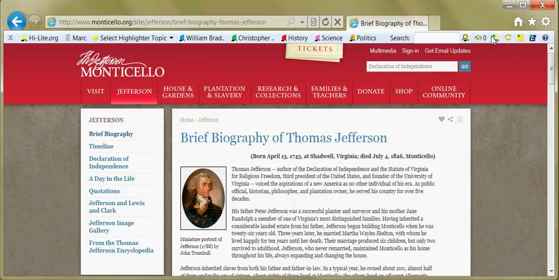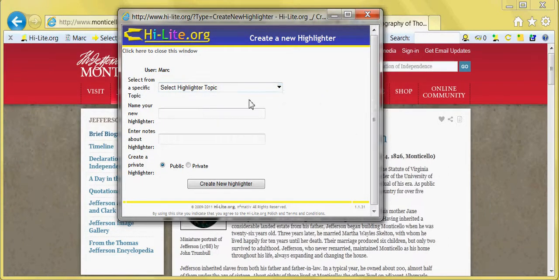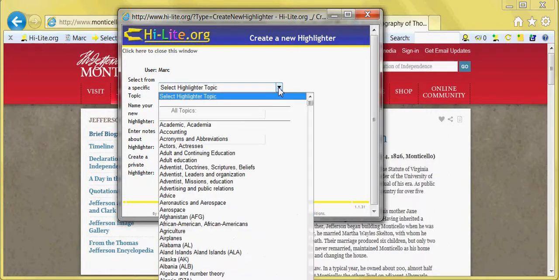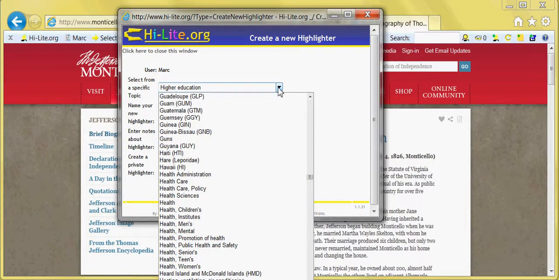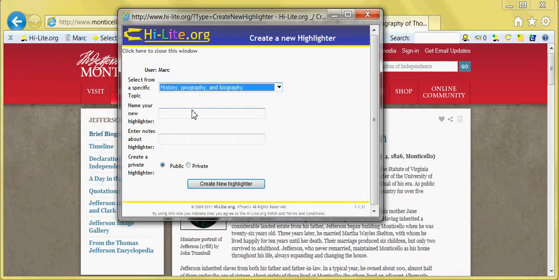I select the parent topic or the base topic from which I can create the Thomas Jefferson topic. Since he is a historic figure and this is a biography, I choose to use history, geography, and biography as the parent topic. Then I can create the name of my new topic. In this case, it's Thomas Jefferson. And I now can enter some notes to describe the type of highlight that this is.